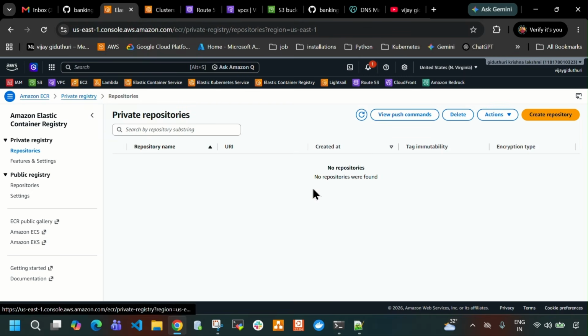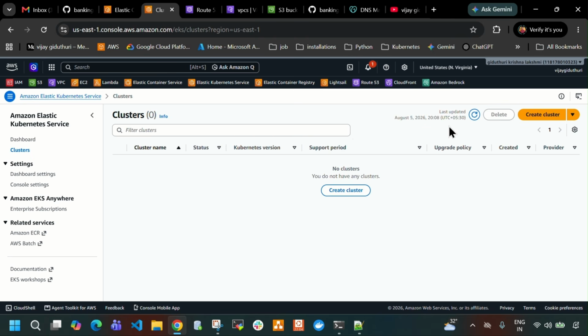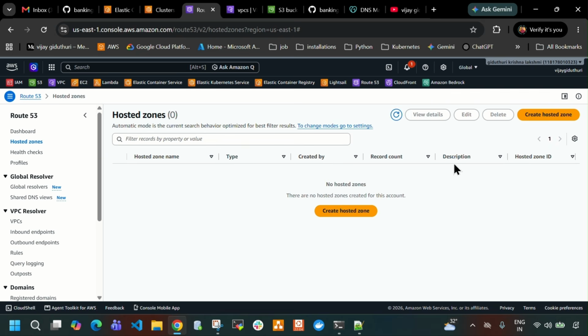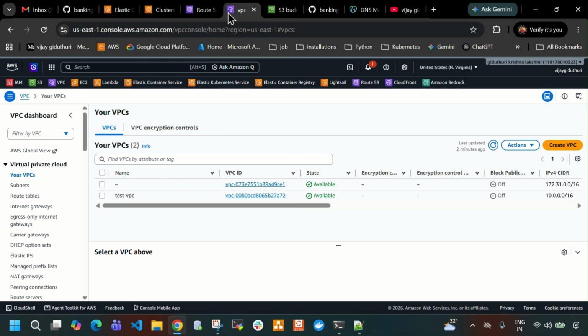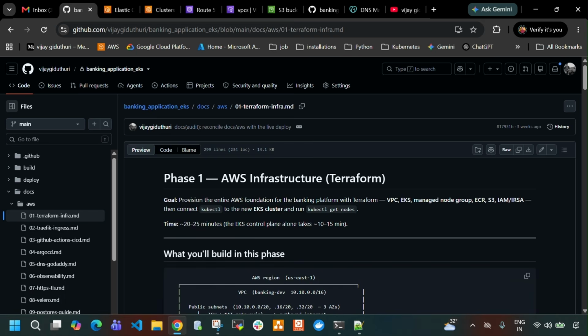Here you can see we don't have even a single ECR repository. If I refresh this, you can see we don't have even a single ECR repository, we don't have even a single EKS cluster, and we don't have a Route 53 hosted zone, and we don't have a VPC, guys. We have only the test VPC and the default VPC. Now let me open this phase one.